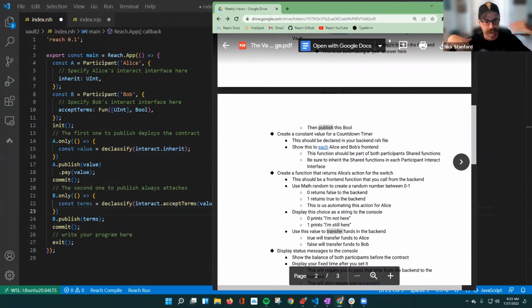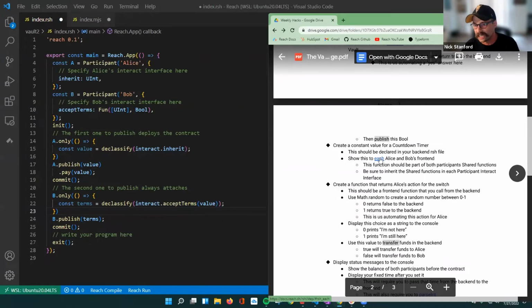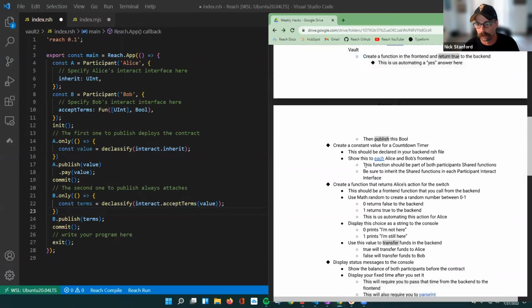Level 2 implementations start getting into actually using this countdown timer in a loop and making it a little bit more of a real use case. But right now, we're just going to create a constant for that countdown timer, and then we're going to show it to each of our participants. So it says show this to each, right? And that links to the reach docs. And then this function should be part of both participants' shared functions, right?